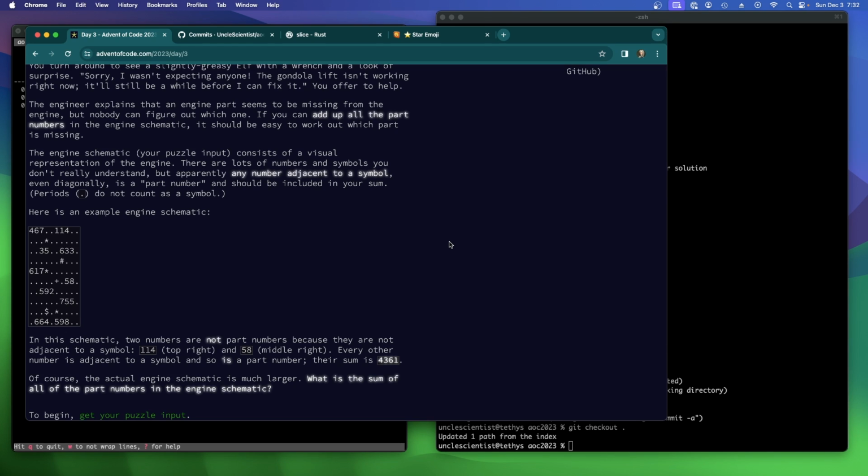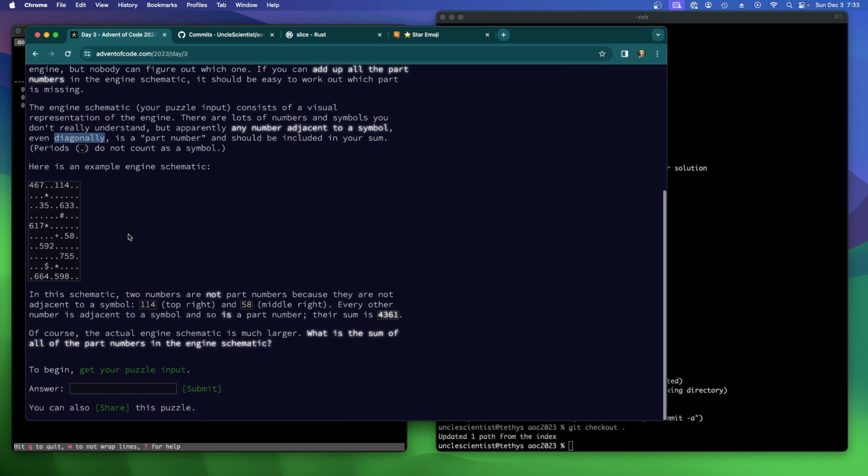Because that's how engineering works. The engine schematic, your puzzle input, consists of a visual representation of the engine. There are lots of numbers and symbols you don't really understand, but apparently any number adjacent to a symbol, even diagonally, is a part number and should be included in your sum. Periods do not count as a symbol. Here's an example engine schematic.